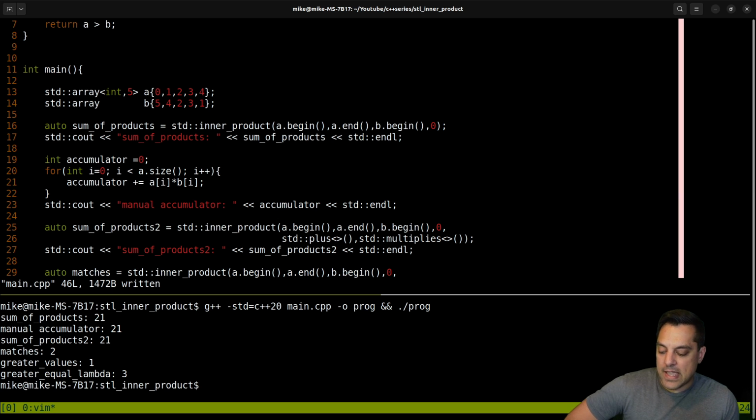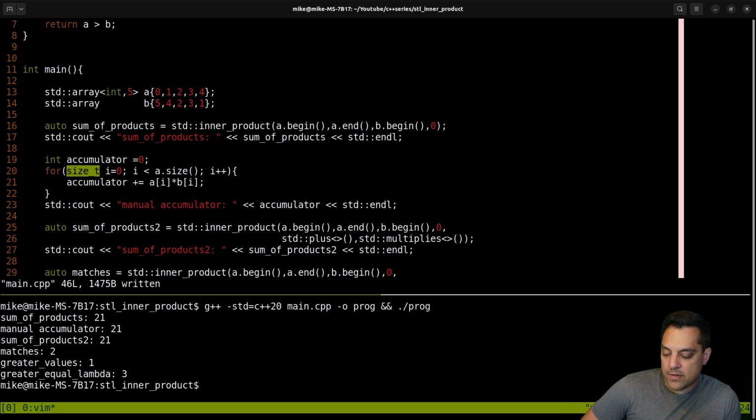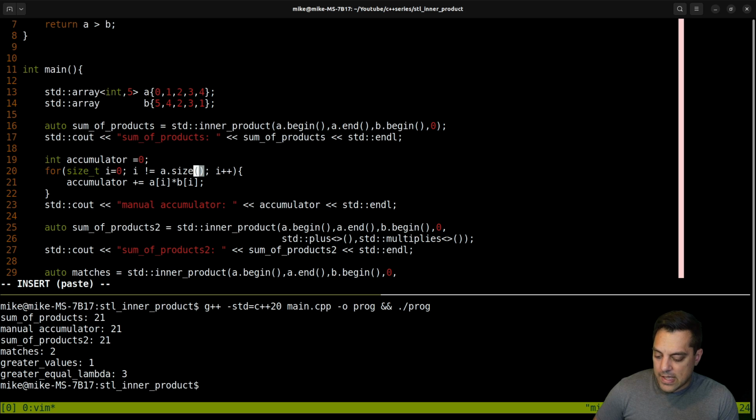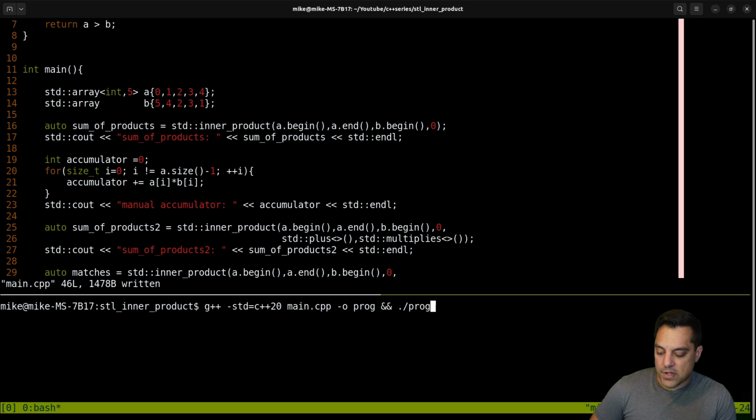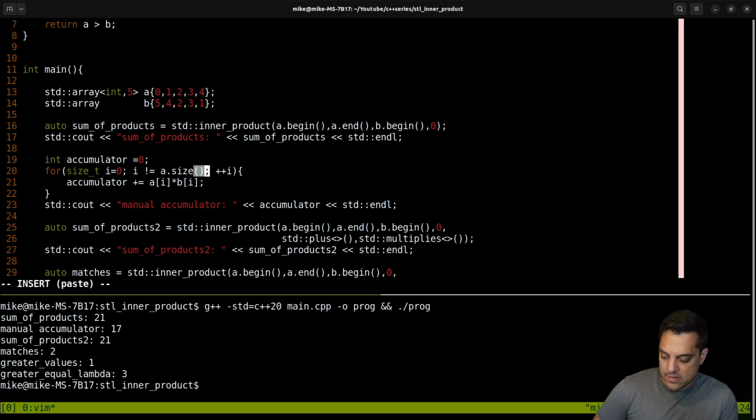And again, there are little ways that we can improve this that are probably taken care of in the standard library, right? Using size_t here, probably doing i not equal to a.size minus 1, pre-increment, which might be faster. There's always debates about that. And oops, I made a mistake here. Okay, yeah, that's what I mean here.